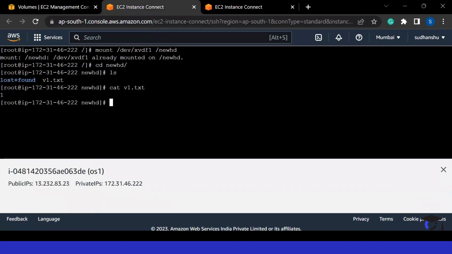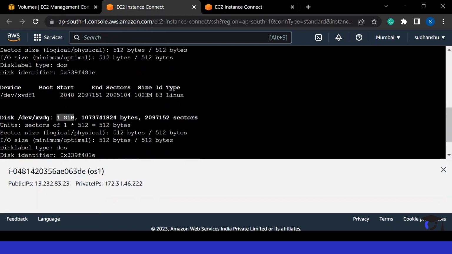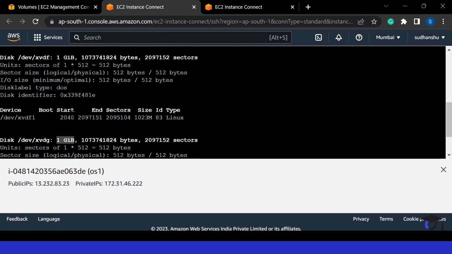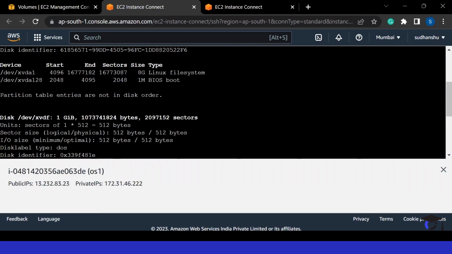Now if I come here and write the command fdisk -l, behind the scenes it takes some time, but let's see if it can detect our hard disk. You will see now it can detect our hard disk of 1 GB size. Now it is detecting two hard disks of 1 GB size and one hard disk of 8 GB size. So this is our base one. Now let's say the second hard disk which I have attached here has this partition. So let's mount this partition to a particular directory.